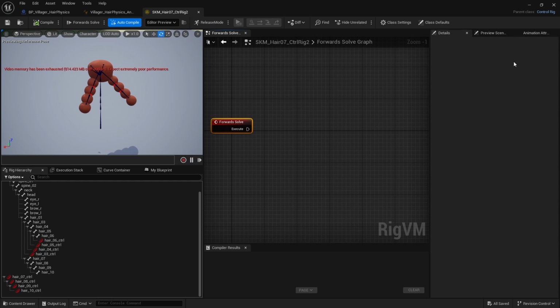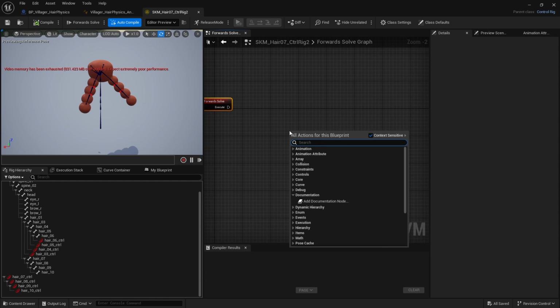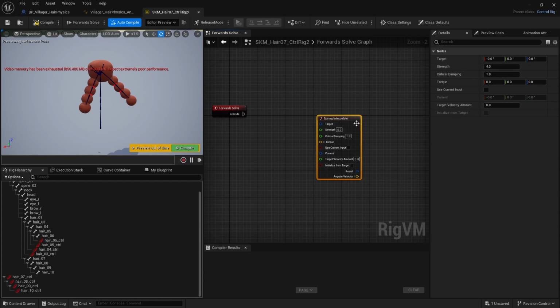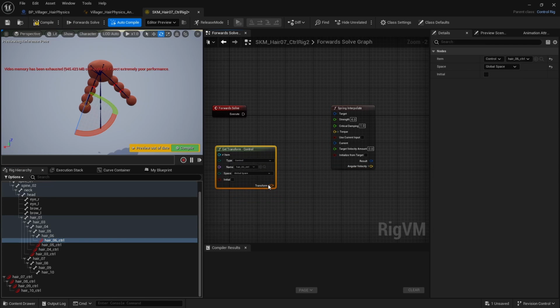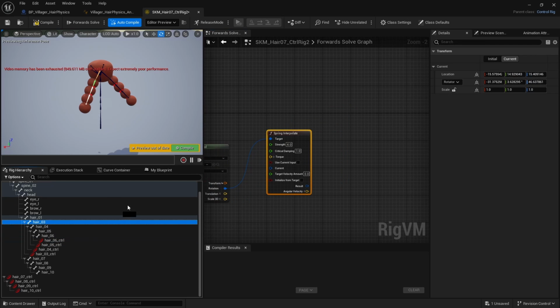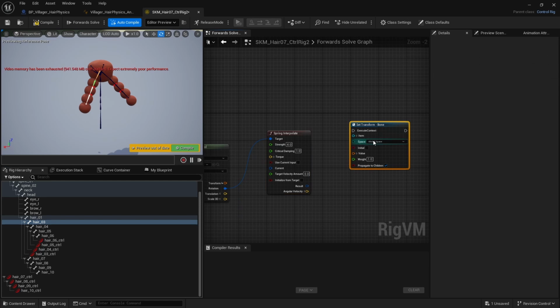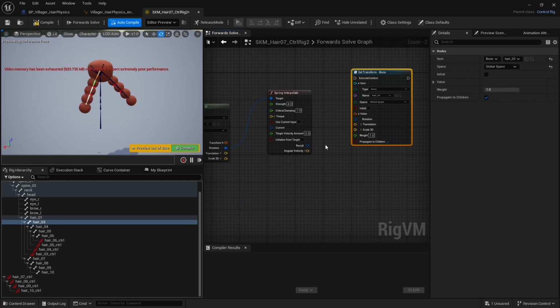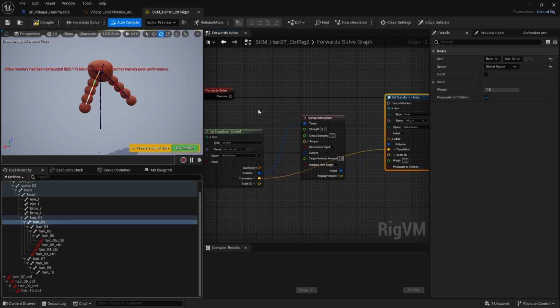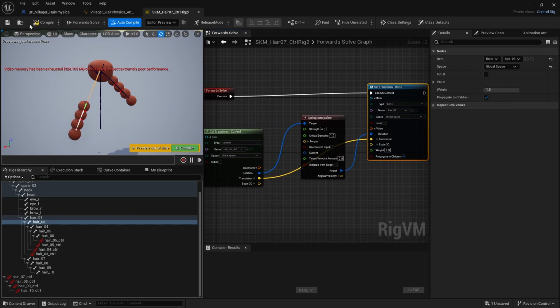So the first one we're going to look at is the spring interpolate. So spring interpolate will work with the rotations. So spring interpolate here, and what I do is that I'll get my control, get control, and I'll connect the rotation to the target in here, and then I'll get my bone, and I'll set bone, and I will connect the rotation with the rotation here, and then the translation I will just pass directly and connect the forward self.